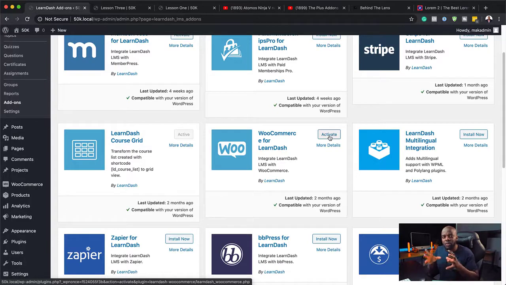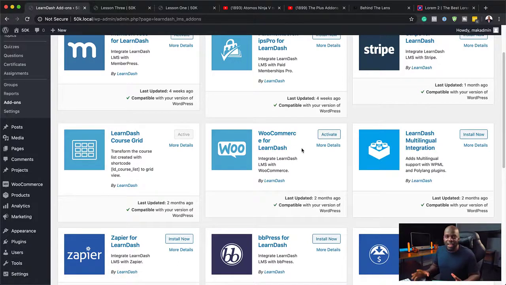Now, the reason why you may want to do that is, let's say you want to add the ability to have funnels on your website. You could use CartFlows, which does a fantastic job of having your upsells, downsells, and also nice, beautiful looking checkout pages. So this is where you would use WooCommerce for LearnDash, and it works really, really well. In fact, that's the way I set up my system.